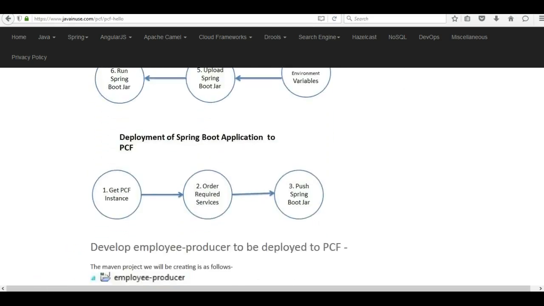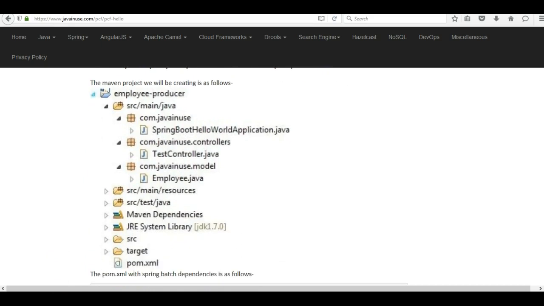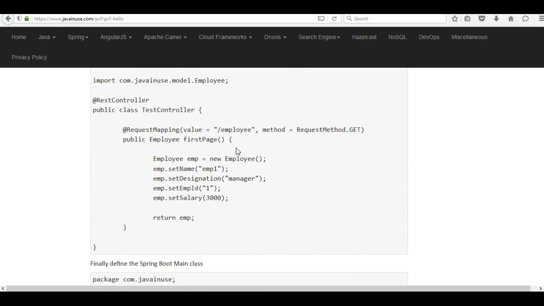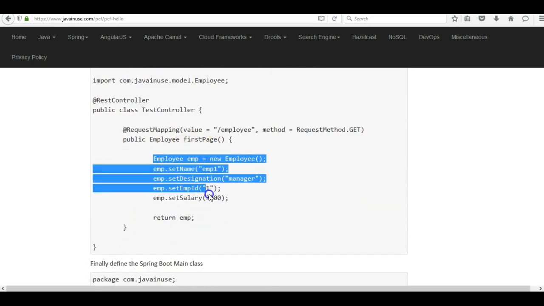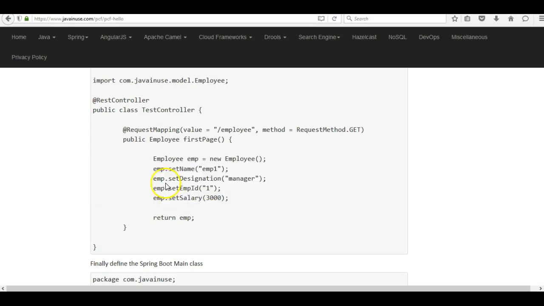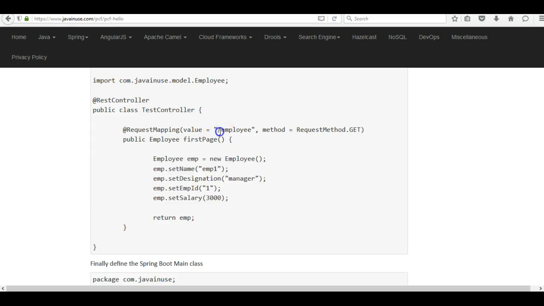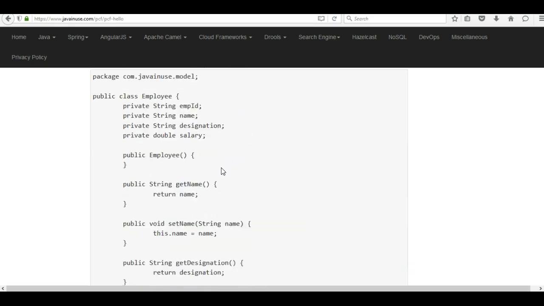Next we'll be creating a Spring Boot application to be deployed to PCF. So this will be a simple Spring Boot application where we'll be exposing a single REST API which will be returning to us the employee data. So this is some hard-coded employee data that a REST service, a GET API with /employee endpoint, will be returning to us. So let's create this project quickly.